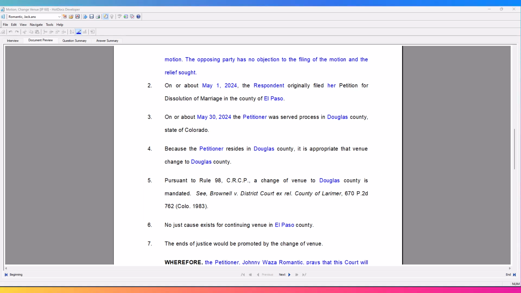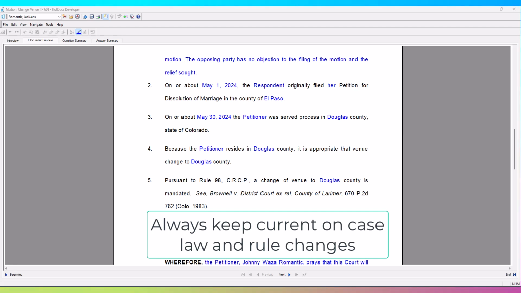A word of caution: do not rely entirely on citations in Creative Divorce Documents. Rules or case law may have changed before a revised template is published. Always be aware of current case law.